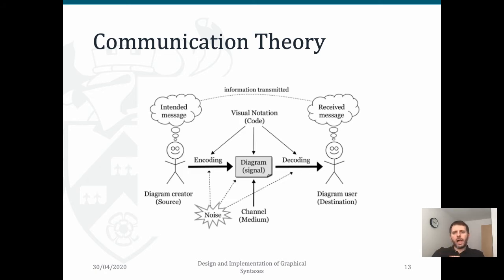Fundamentally, when we draw a diagram, we are encoding information that exists in our brain up to that point into a signal, which is the diagram itself, and then this is transmitted to a recipient who then needs to decode our information and reproduce what we had in our brain when we were designing this by reading the diagram.